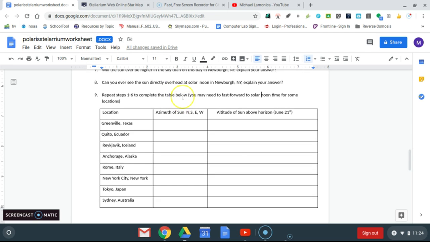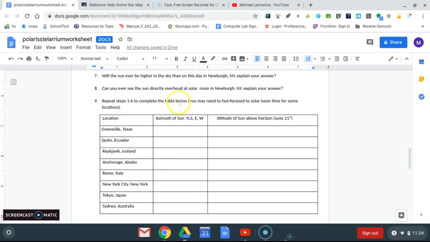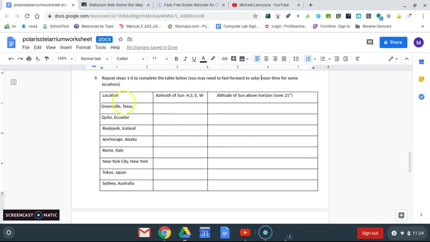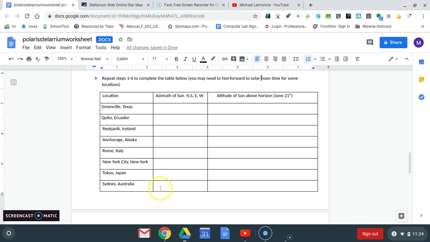Okay, so that's essentially the same idea, just for different places. And again, you're going to have to change the time to get to that solar noon. Again, solar noon is when the sun is highest in the sky. The azimuth is the direction, is solar noon to the north, the south, the east, or the west.